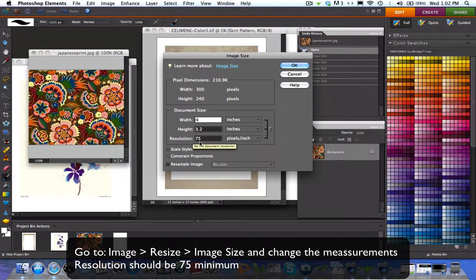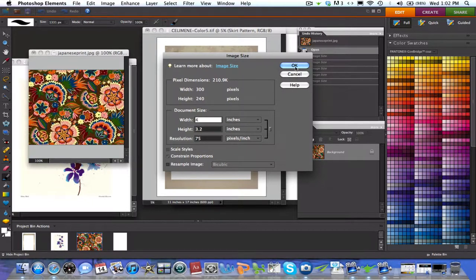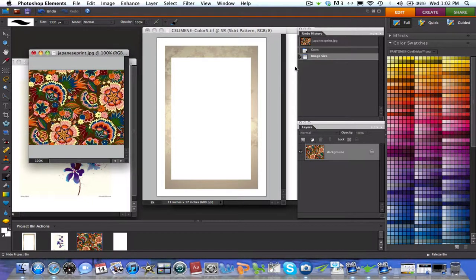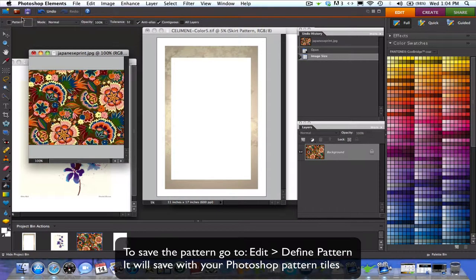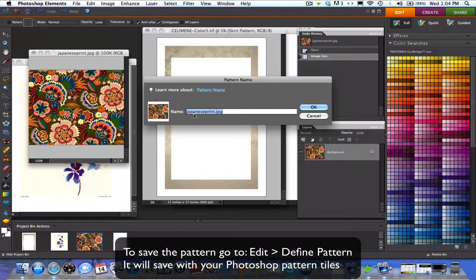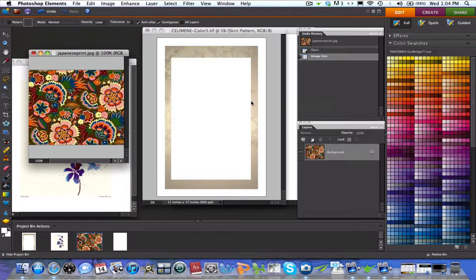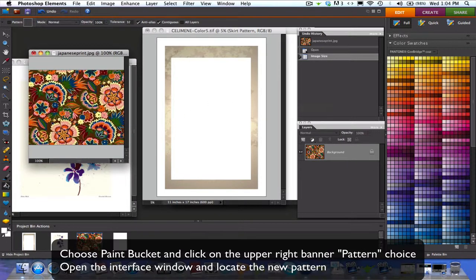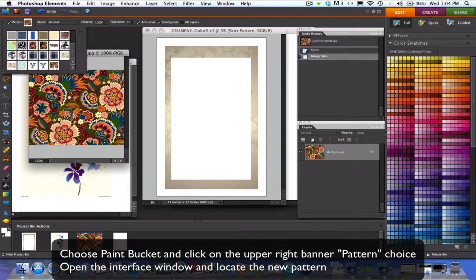Resolution is 75, which is good for a pattern. You could go up to 100. I'm going to say OK. Next step is, I need to say define pattern. And this pattern is called Japanese print. I'm going to say OK. And now when I go to my paint bucket and click on the pattern, this pattern should be there. There it is, right there. Japanese print, the last one that I have.